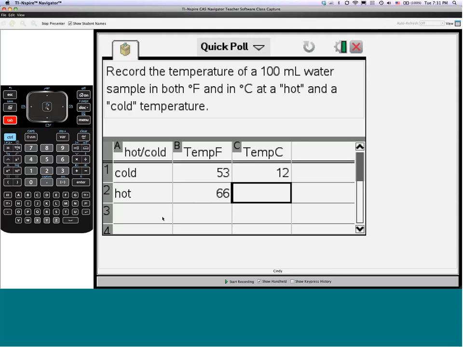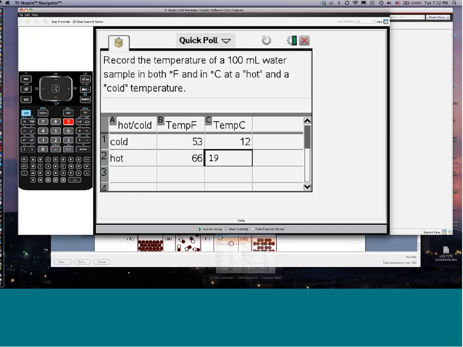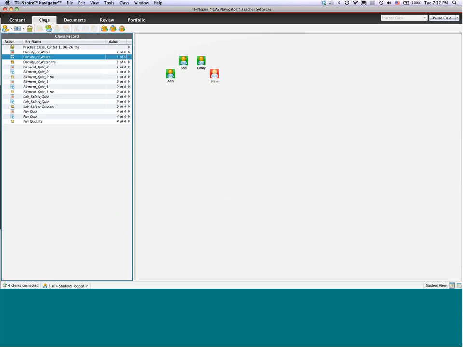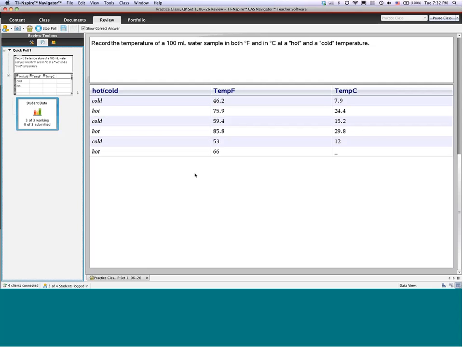Now, I want you to notice, wait till it catches up here, that the box where Cindy entered 19 is highlighted, and if I show you my view of the student's data, that's under the Review tab. You'll see we have some data for hot and cold situations for 1, 2, 3 students, but over here, the 19 degrees Celsius is a dash. And this is a common problem I notice in the science classroom for sure when you ask students to input this information in a list question.